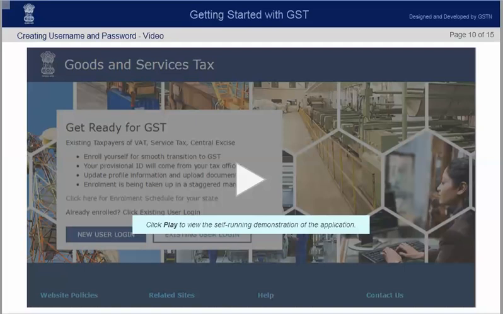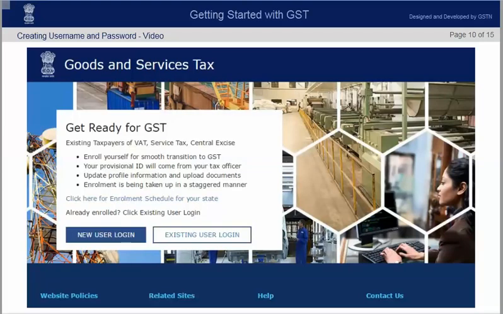Click play to view the self-running demonstration of the application. Now, let's learn to create a username and password at the GST Common Portal. For the purpose of this demonstration, some of the fields are filled for you. Visit the GST Common Portal. The GST homepage is displayed.